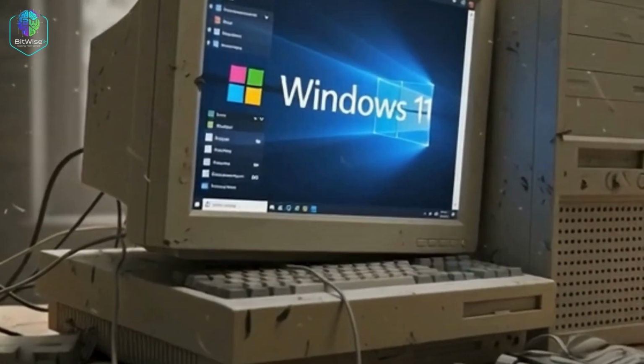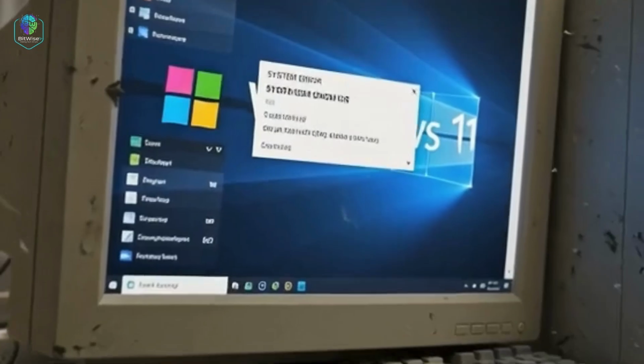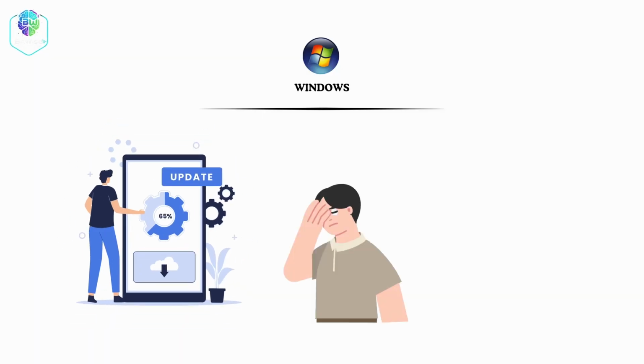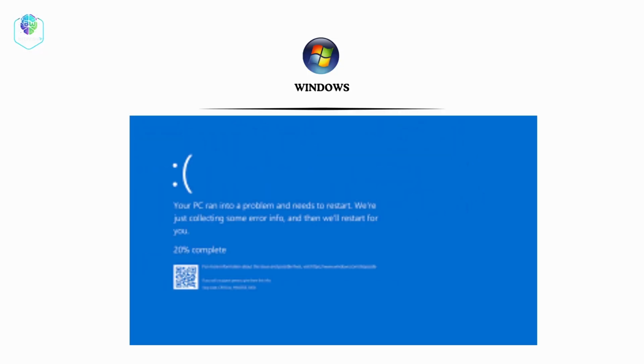But Windows has some downsides. It can be heavy on older hardware, frequent updates can feel annoying, and security is always a concern since it's the main target for viruses. And of course, the infamous blue screen of death.